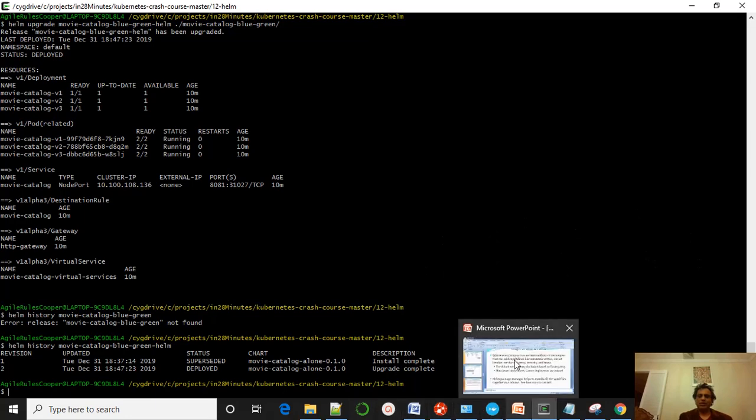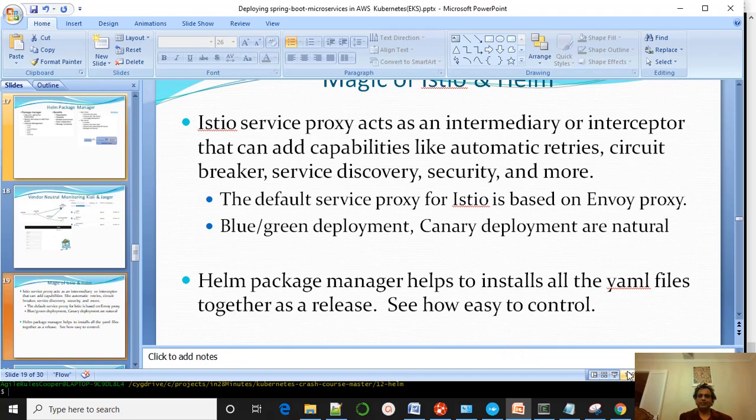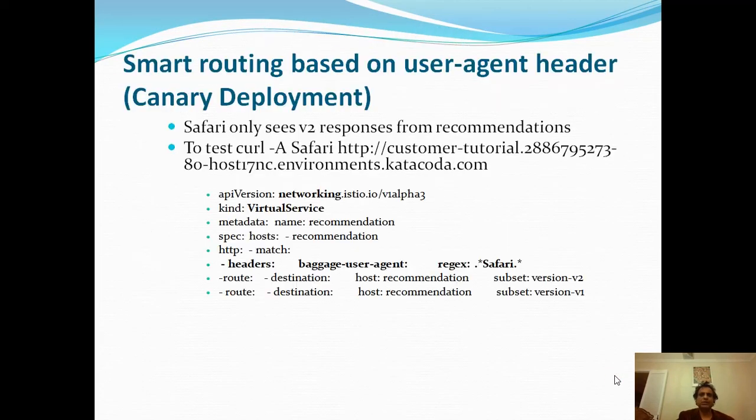Now I want to talk about other things using a similar concept. Smart routing based on user agent header. We didn't do this, but these are similar things you can do just by playing with the virtual services or other similar YAML files. What we are saying here is Safari only sees the v2 response from the recommendations. So if you want to make sure, through a header, that when the request comes from Safari, only version 2 responds, how do you do that?